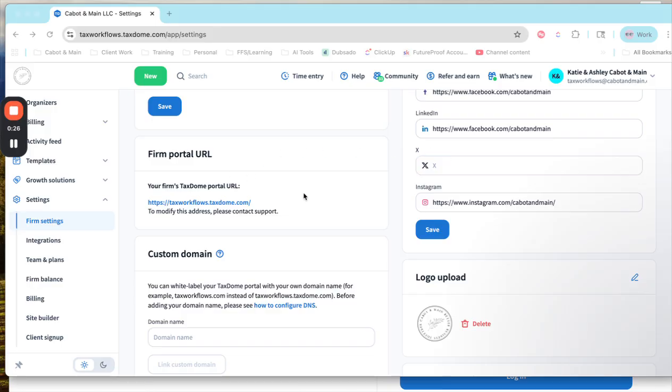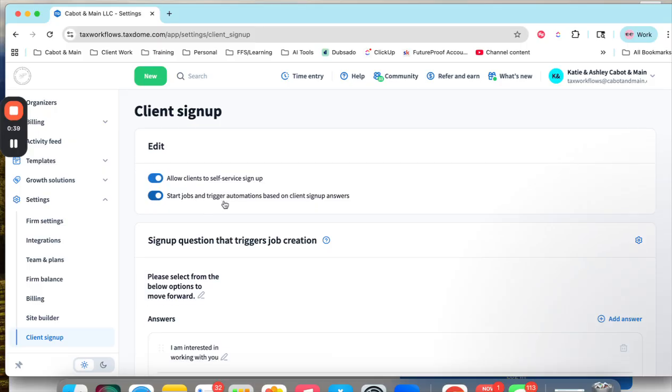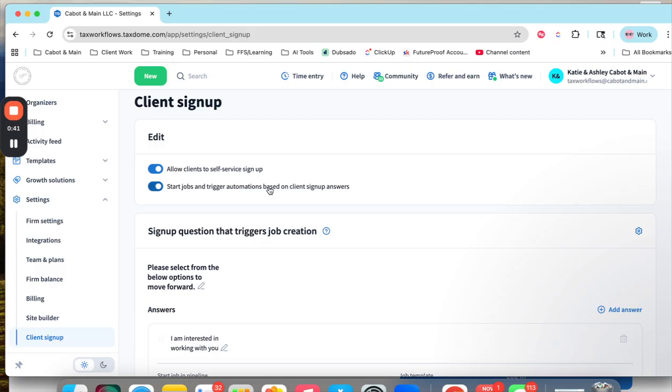So what we're going to do is go into our settings, under client sign up right here. We're going to toggle both of these on. And what that's going to do is allow clients to sign up for themselves and also to start their jobs and start their automations inside the pipeline right away.